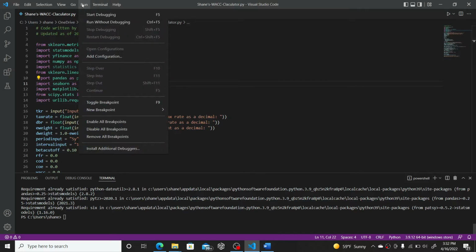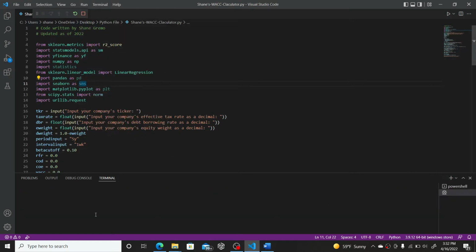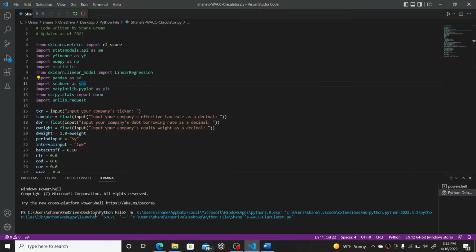So you want to go up here to run, click run without debugging. Your terminal is going to clear and the file is going to begin to run. And you're first going to be prompted to input your company's ticker. So for example, we can just use Apple. So you type in AAPL, click enter. And then next it prompts you to input your company's effective tax rate. You can get this from their 10K, from Bloomberg, from FactSet, whatever it may be. And you want to use the last fiscal year. So for Apple, the current data that I have is 13.3%. So you enter that in as a decimal.